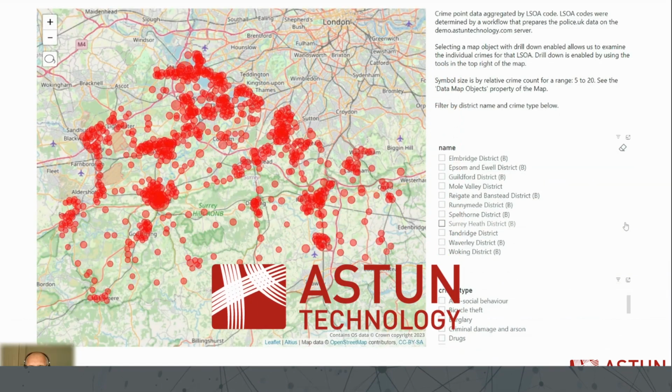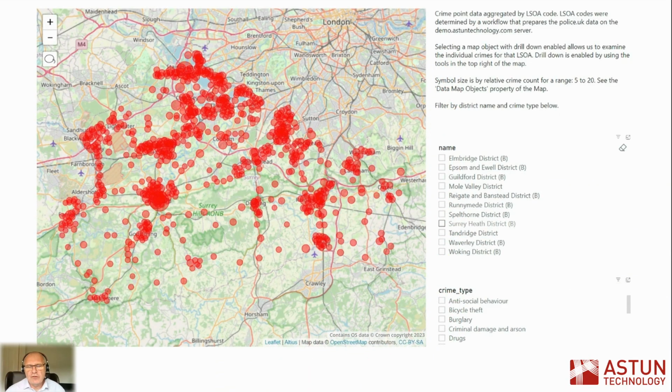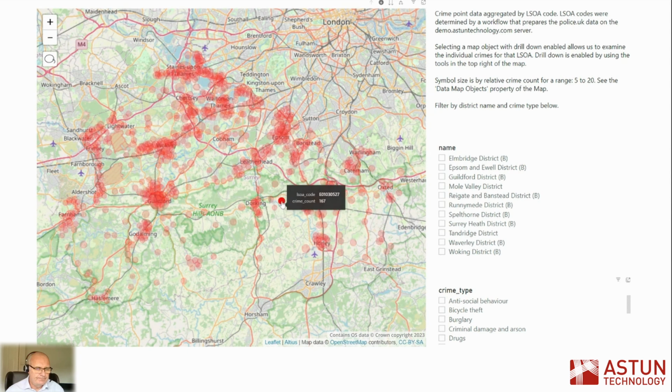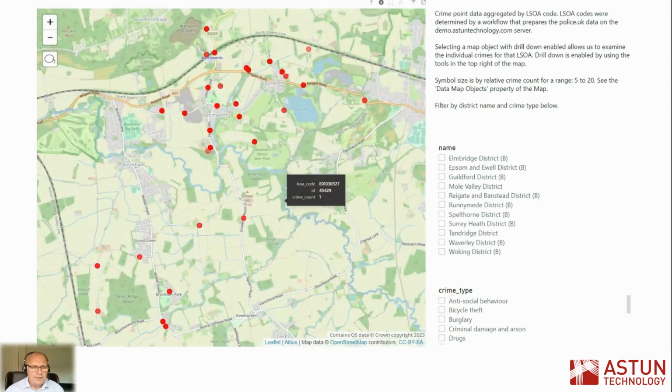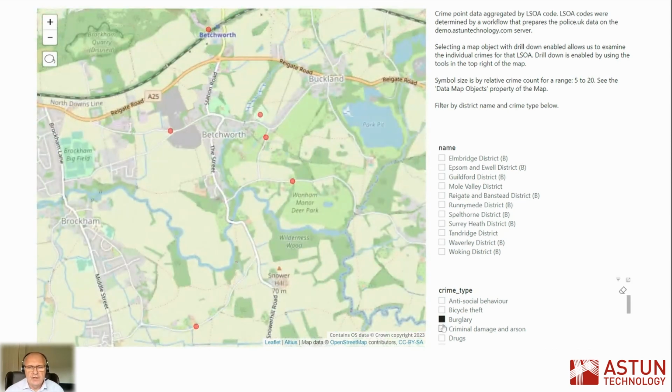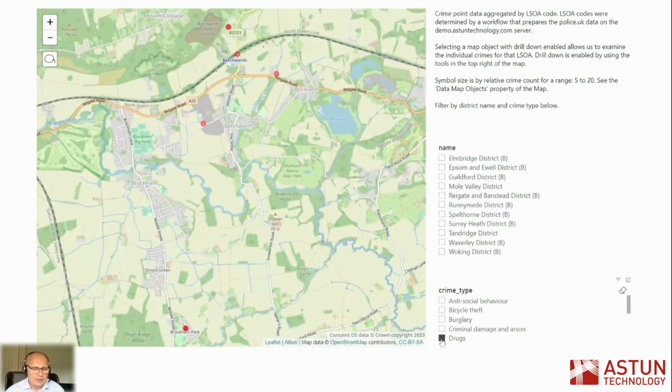This report represents crime point data aggregated by lower super output area codes, or LSOA for short. These codes were determined by a workflow that prepares the police.uk data on Aston's demo server. You can use the drill down tool here to select a map object. You'll notice this allows the map to be zoomed into the area of interest and allows you to see the individual crime rates for a specific output location.